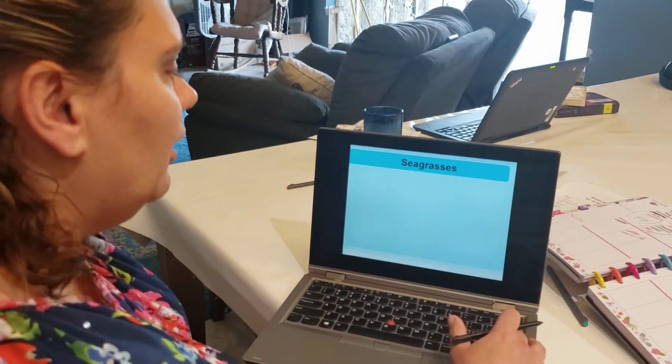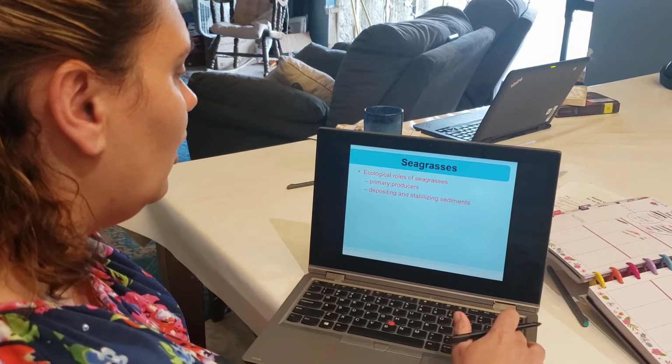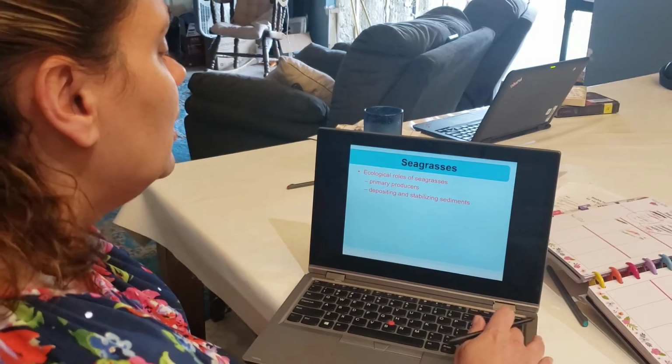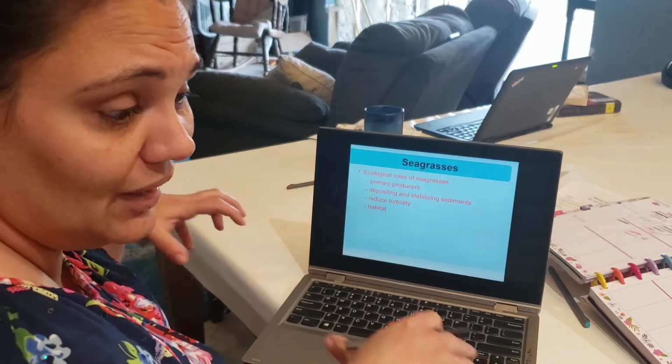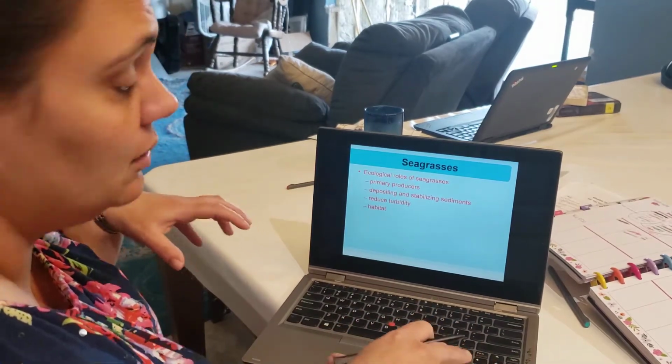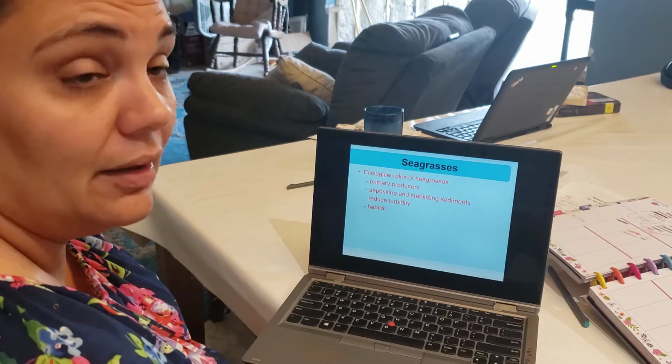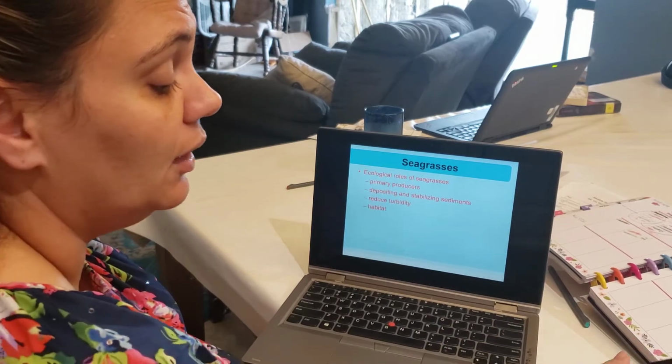They're going to fragment off. They are very much primary producers, depositing and stabilizing sediments because their root system is going to actually anchor the soil, the sand, in that spot. So by doing that, they're going to reduce turbidity.